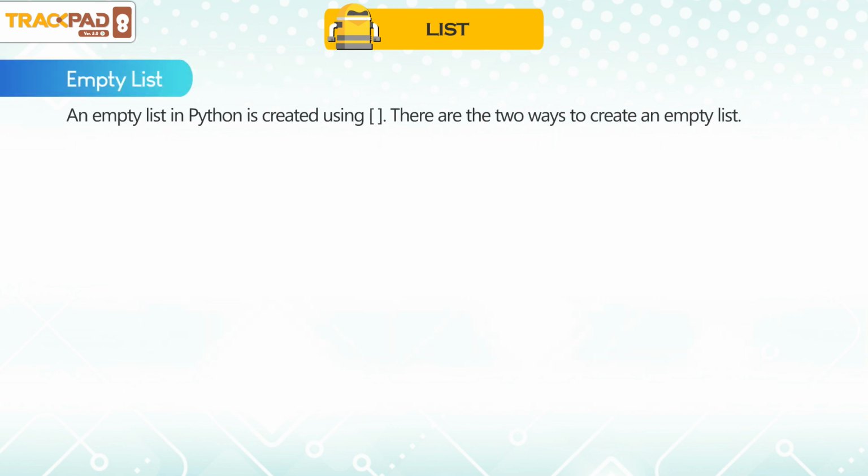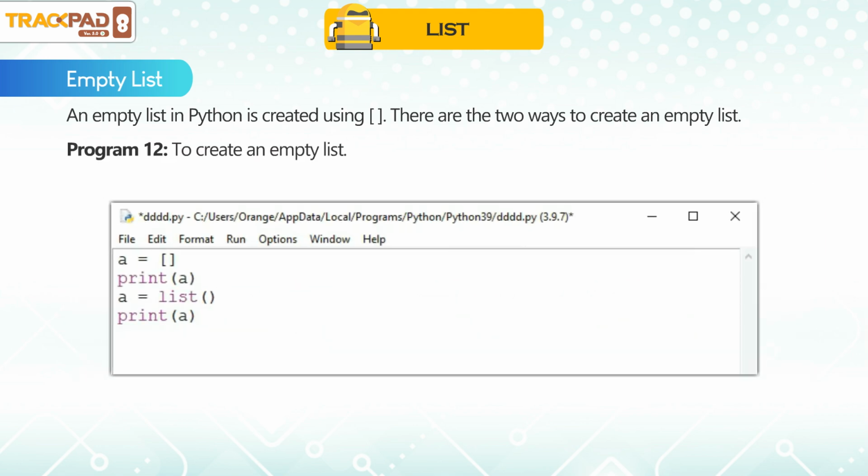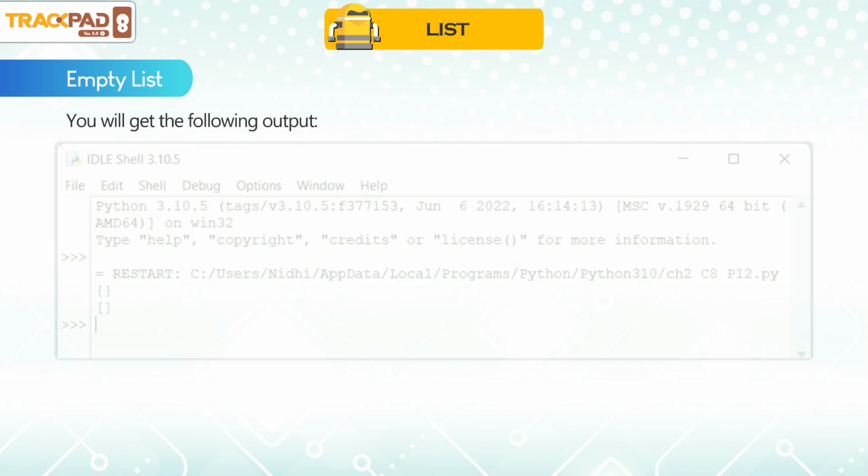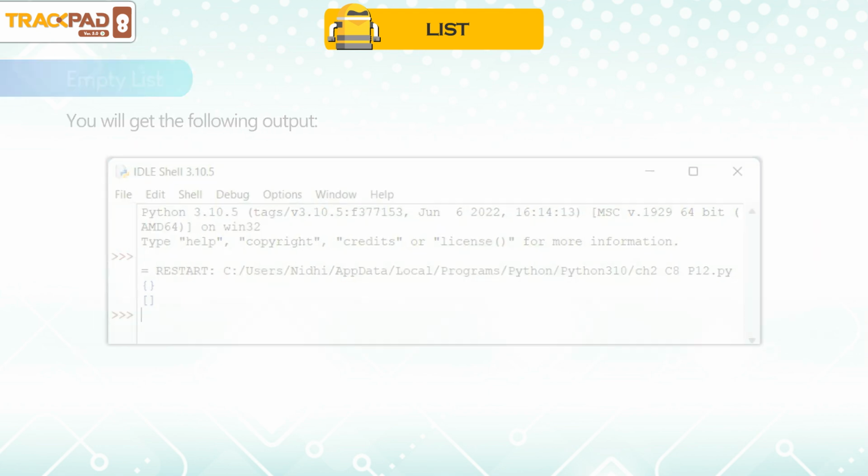Empty list. An empty list in Python is created using square brackets. There are two ways to create an empty list. Program 12. To create an empty list. You will get the following output.